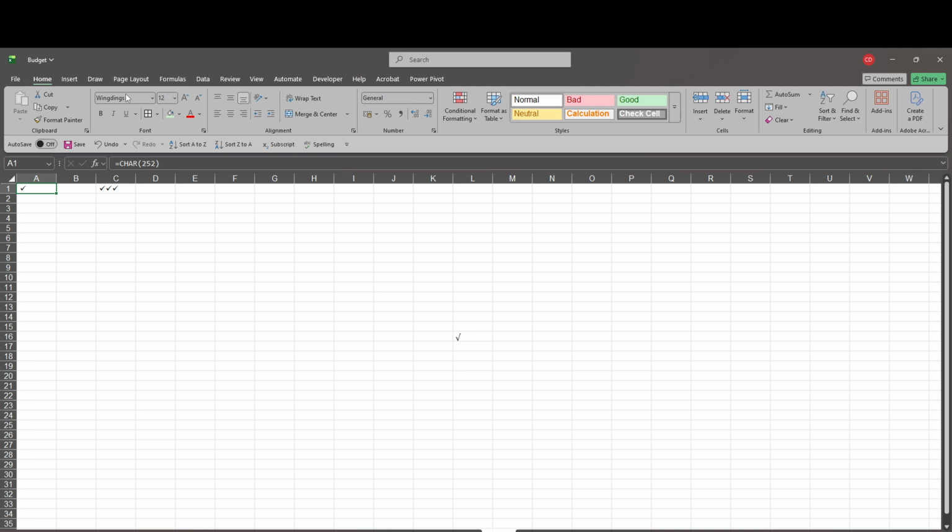This method is especially helpful when you're working with formulas or building a sheet that updates automatically. The key thing to remember is that the formula alone won't show the correct symbol unless the cell font is changed to Wingdings. That font change is what converts the character into the visible checkmark.